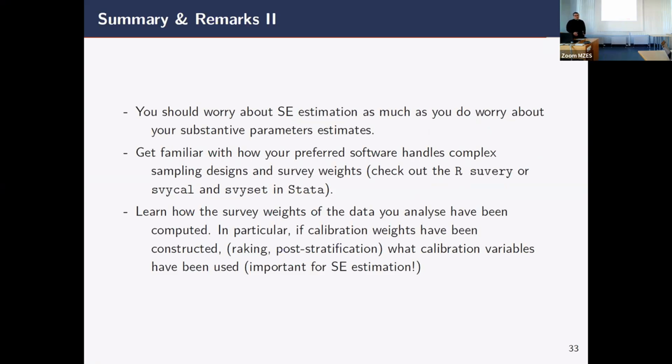So you should worry about standard error estimation as much as you worry about your substantive parameter estimates, maybe even more, because that's usually the tricky part. As we've seen, getting to the correct point estimates is easy: apply the weights and you're there. But having the correct standard error estimates is more tricky and much harder.